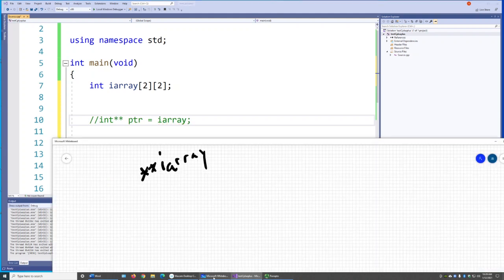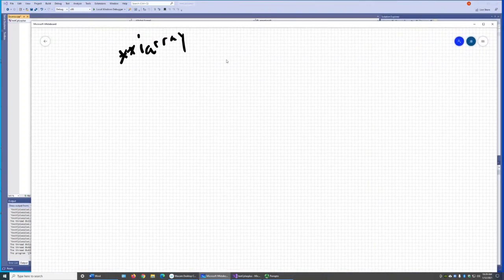Let me draw it out for you so we have an idea of what a double pointer is. Essentially it's a reference to a reference. A double pointer can be used by passing to functions, or it could be used to reference a multi-dimensional array. So you have your double pointer, which is a reference to a reference, and that's iArray. Oops.